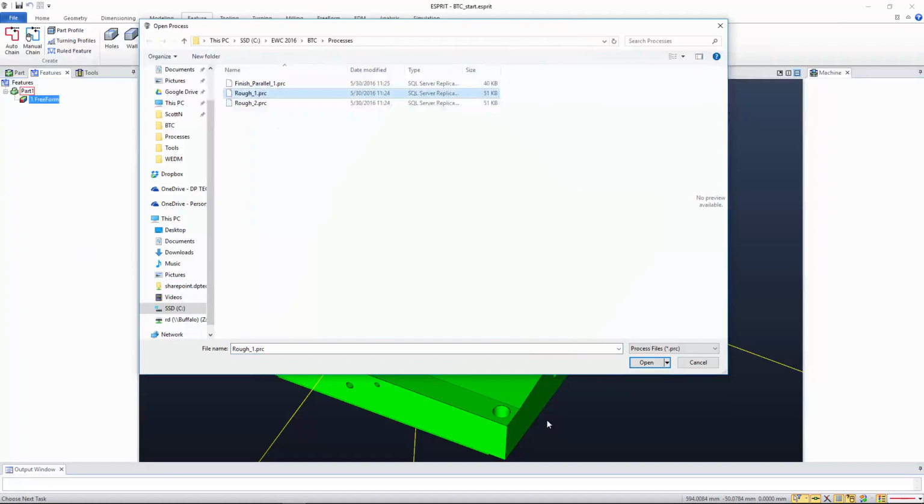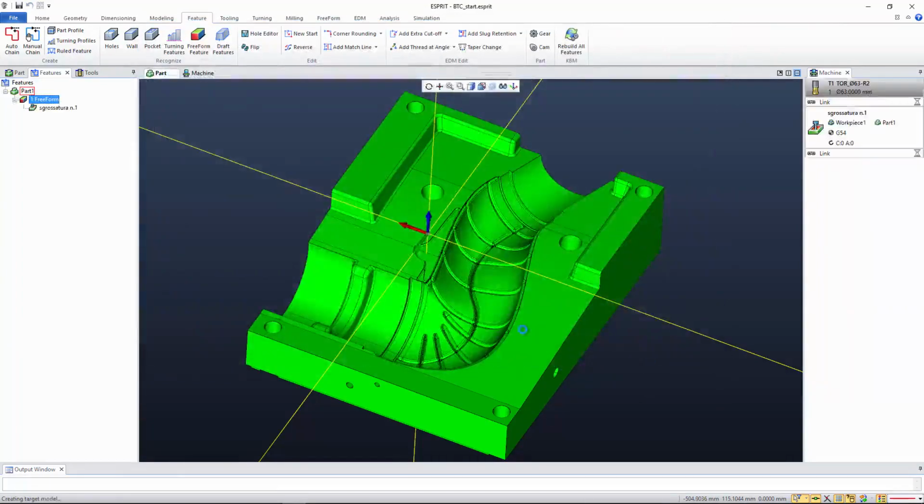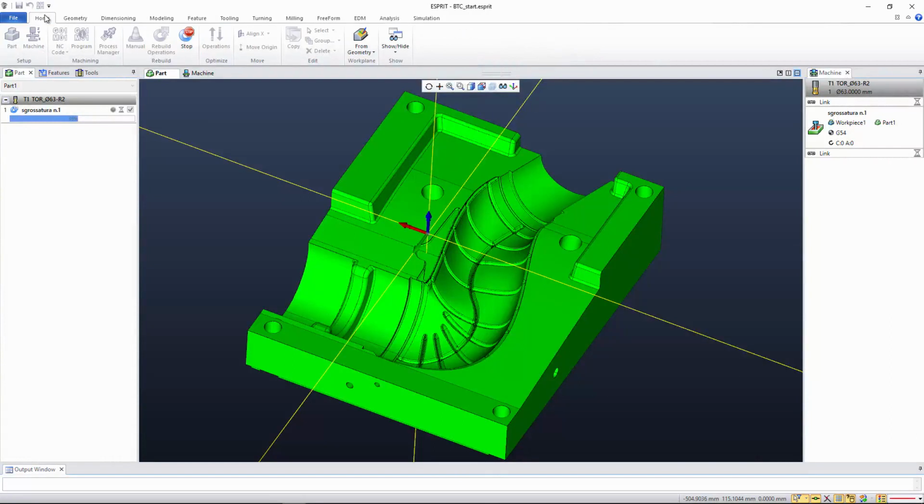So let's go ahead and apply our roughing process. Okay, if we take a look at the part operation list, you can see the toolpath calculation has already started in the background. You can see the different functionality that's still enabled even while the toolpath is calculated in the background.